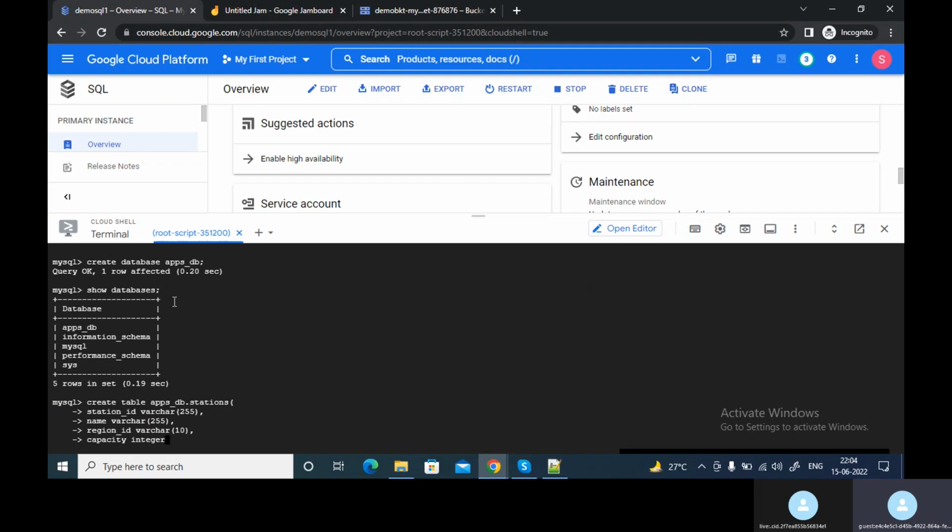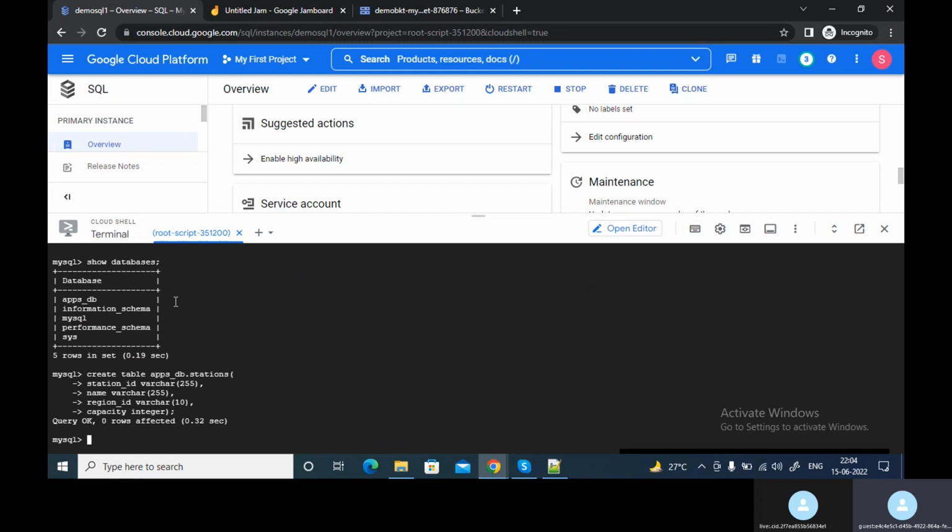So this data I have gotten from GitHub, and I am going to use it. The file is a CSV file, so I know the structure of the data. That's why I am creating these columns this way. Okay. So the table has also been created in the same database, right?